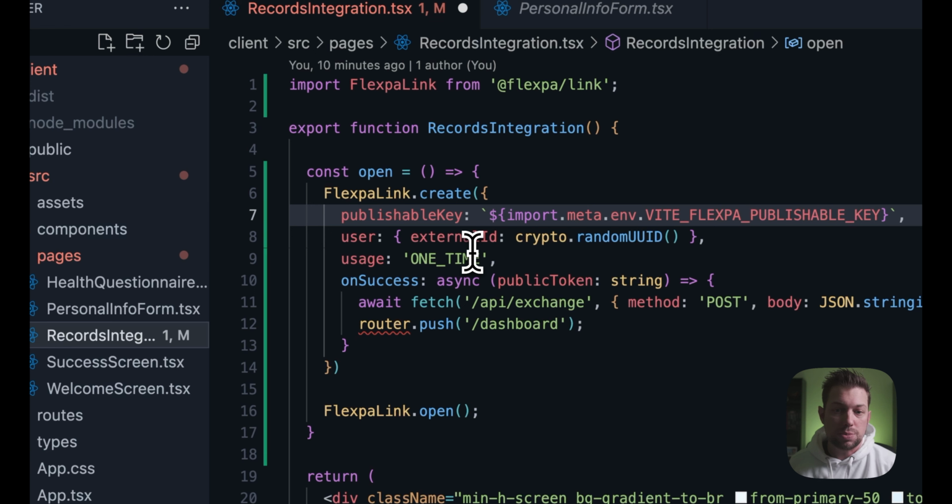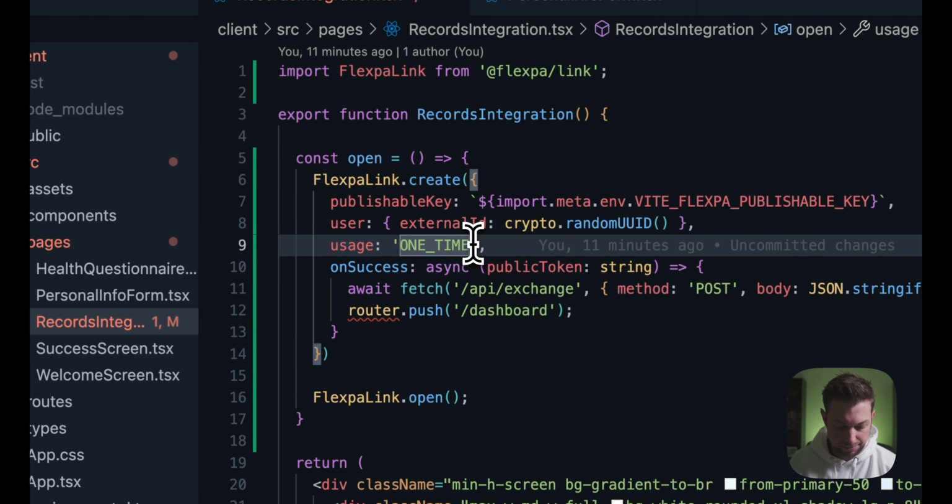Flexpa has two usage patterns you can use. One time, when you only need to connect to a user's data once, and multiple use, when you need ongoing consent to obtain updated records for your users. Health Connect would like ongoing access, so I'll change this to multiple.